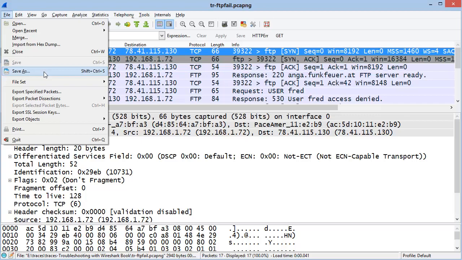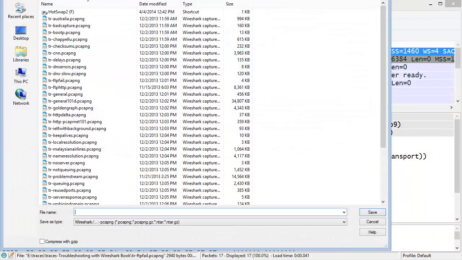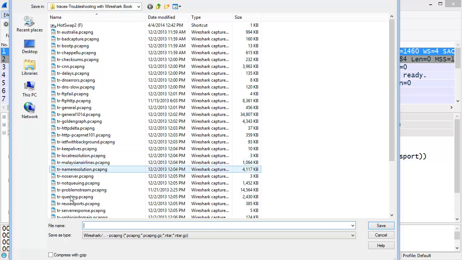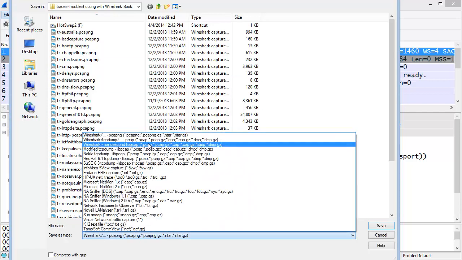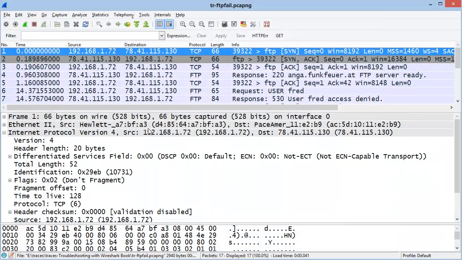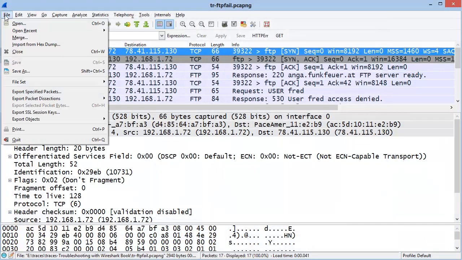Use Save As when you want to save your trace file in a different format. So instead of saving it as a pcap-ng format, maybe I want to save it as a standard pcap file. Keep in mind that when you move from pcap-ng to pcap, you will lose all the metadata in the trace file. The next option under File is File Set.